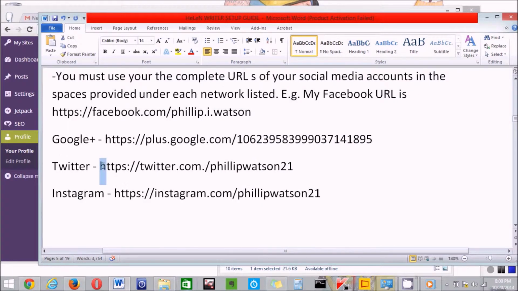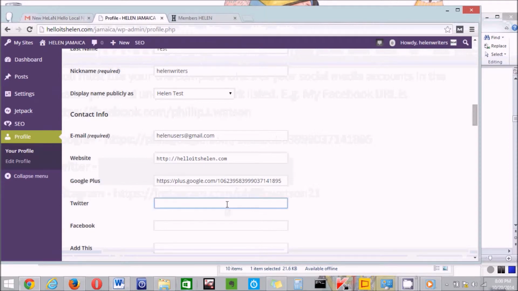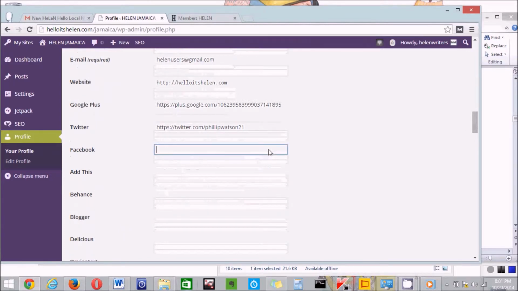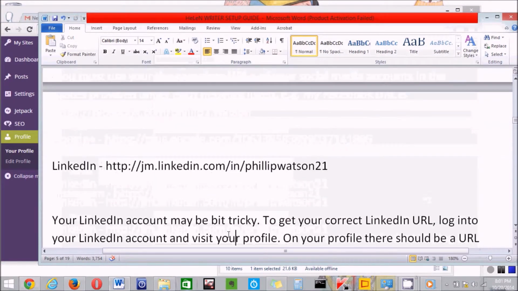There's Twitter. Alright, let's just paste that there as well. Alright, so what you notice here is that when you're adding your social media links, don't just add twitter.com or at Philip Watson 21. Alright, it should be the entire URL, that's the entire link, which includes the HTTPS, the colon slash twitter.com slash Philip Watson. Alright, and you can just continue along the same line for the rest of them. For Facebook, it would be my Facebook.